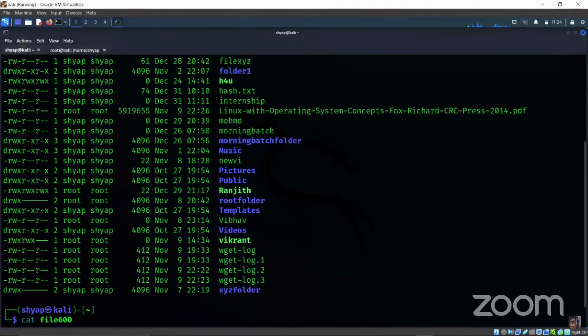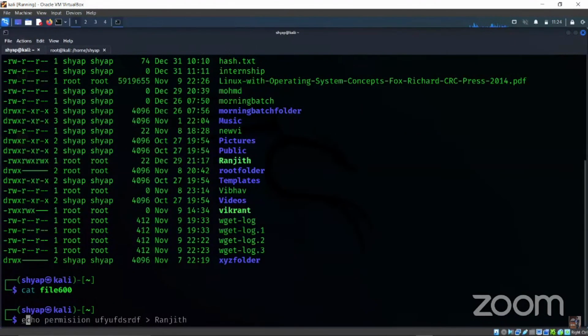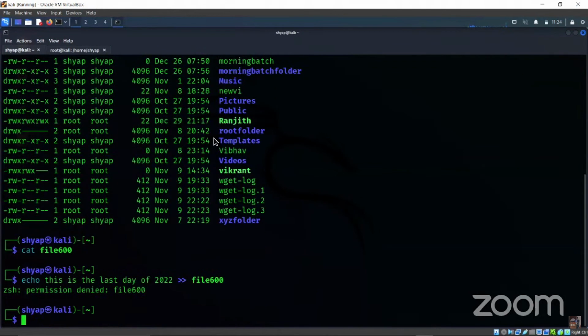So let's write something. Echo, this is the last day of 2022, right? And where we are trying to write this? We are going to write on file 600. Okay, so what happens when I press enter, right? It says permission denied.